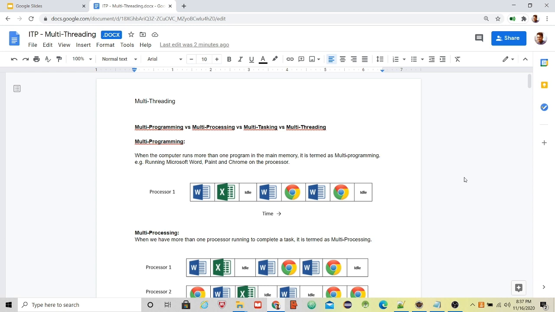So what is multi-programming? If you see the image over here, let's say we have a processor in our computer and we are running Microsoft Word, Excel, and a Chrome browser, right? So we are doing multiple things at the same time. That is called multi-programming.